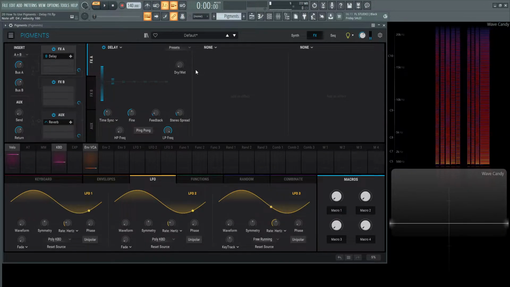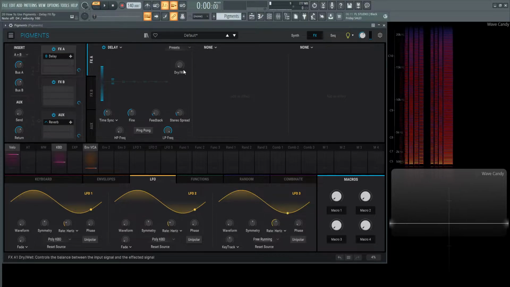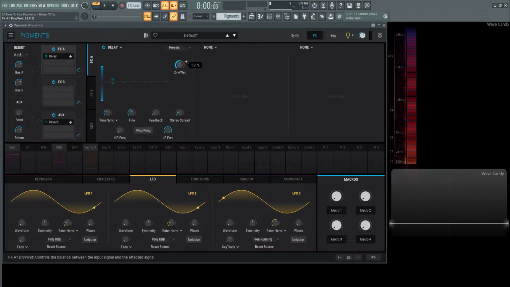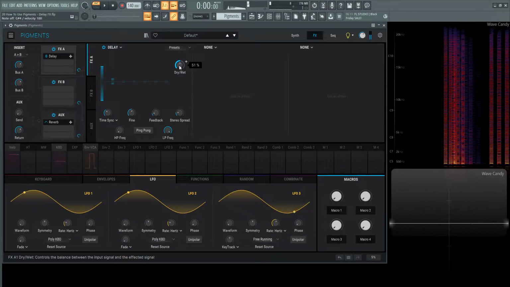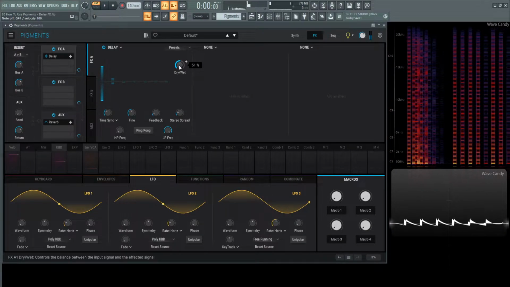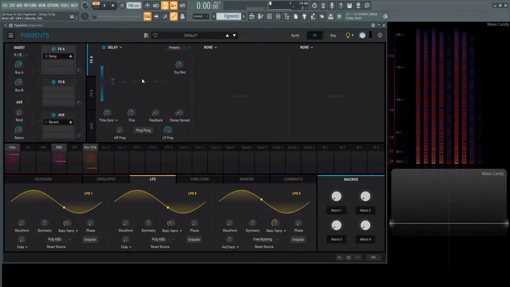We hear a bone dry saw wave, and that's because this delay dry wet is down. As we increase this up here, we start hearing our delay. And we have a very cool graph here to kind of see what's going on.